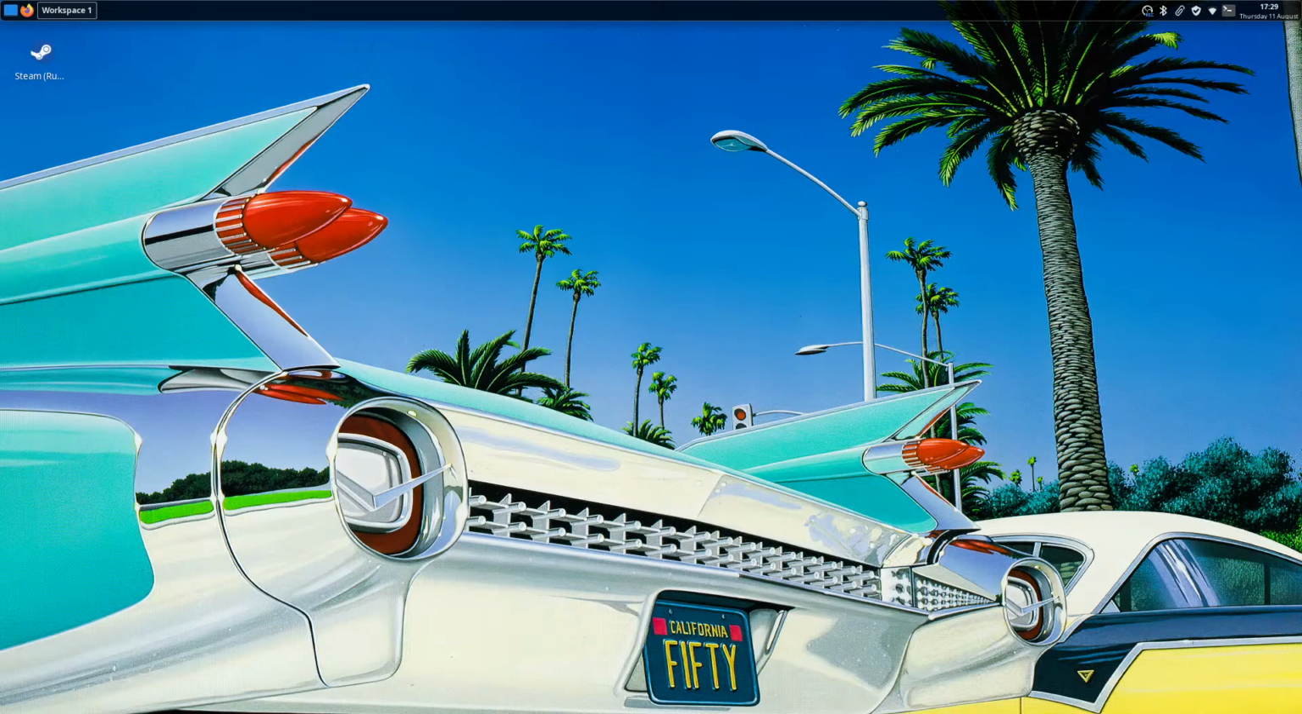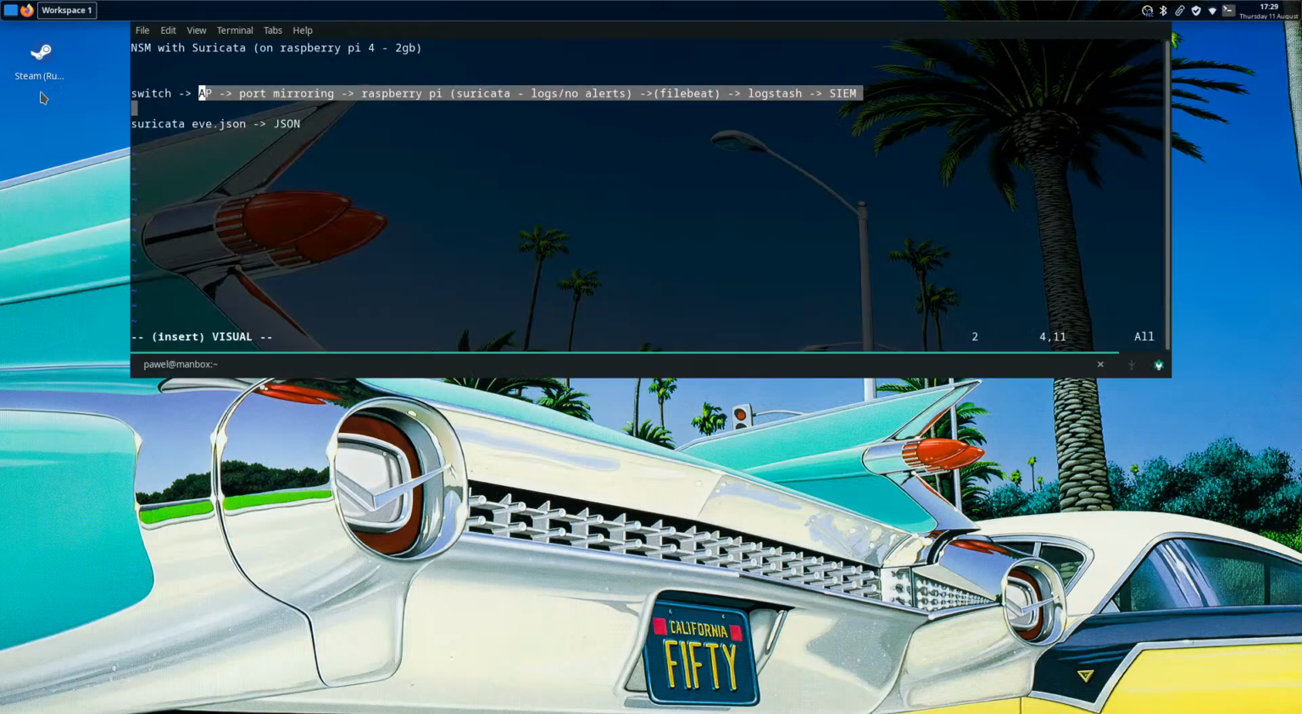Okay, so going back to this. What we need is to configure the switch, configure the port mirroring, configure the Raspberry Pi with Suricata, and configure the Logstash. Let's not focus on the switch port mirroring. Let's take a look at the Raspberry Pi.